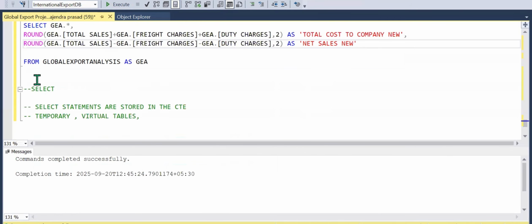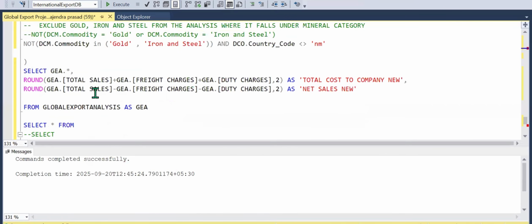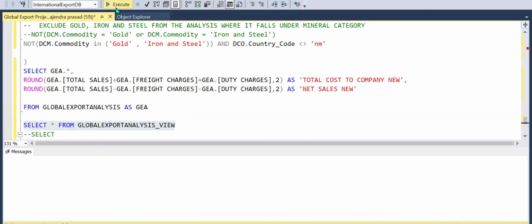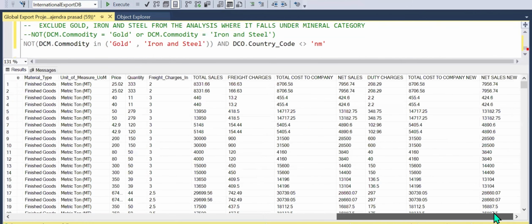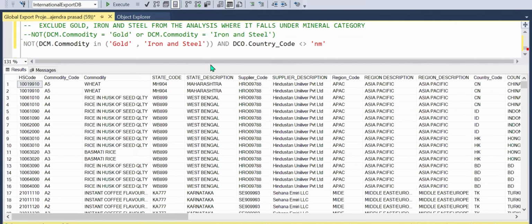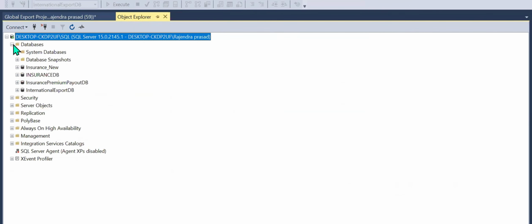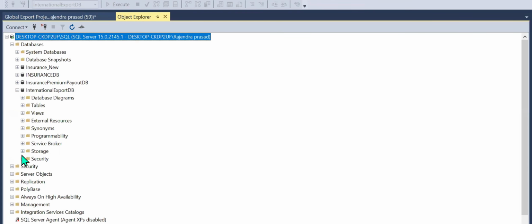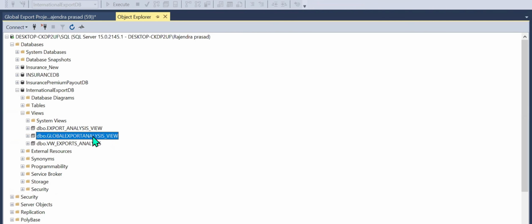Now if you want to run this, select star from whatever view we created. We directly use the view name, global export analysis view, and click on execute. Now you see we are able to see all the columns available. This created view can also be seen under the database, International Export DB. Click on the view, expand the view, and you see global export analysis view we have created.